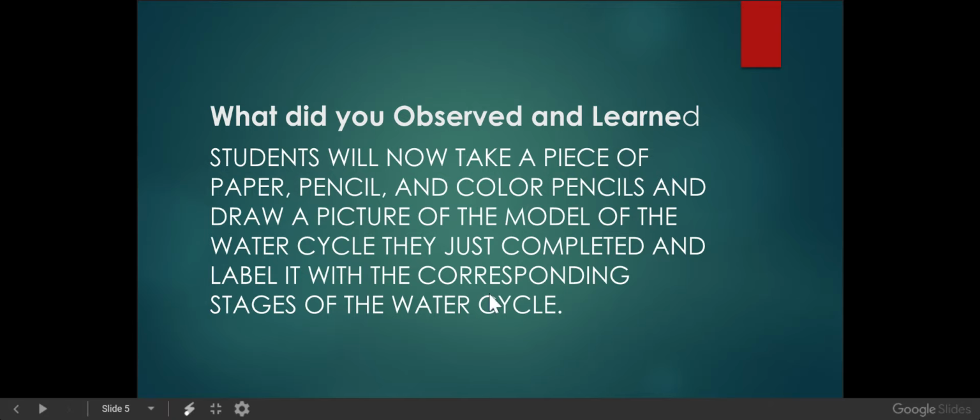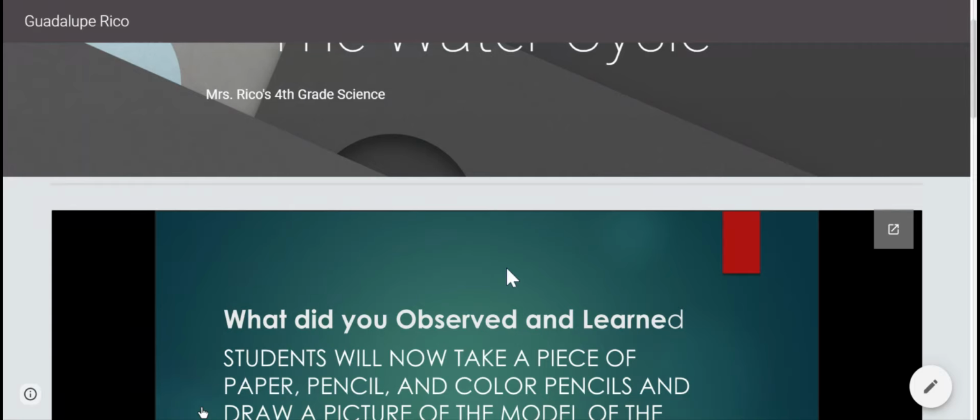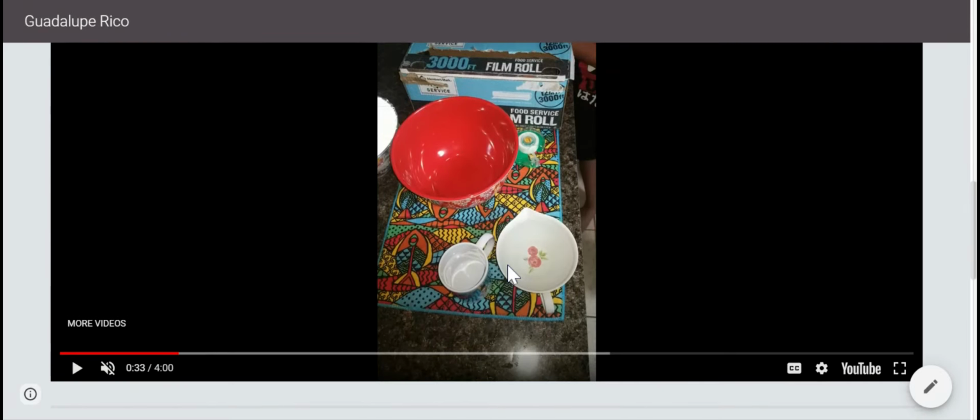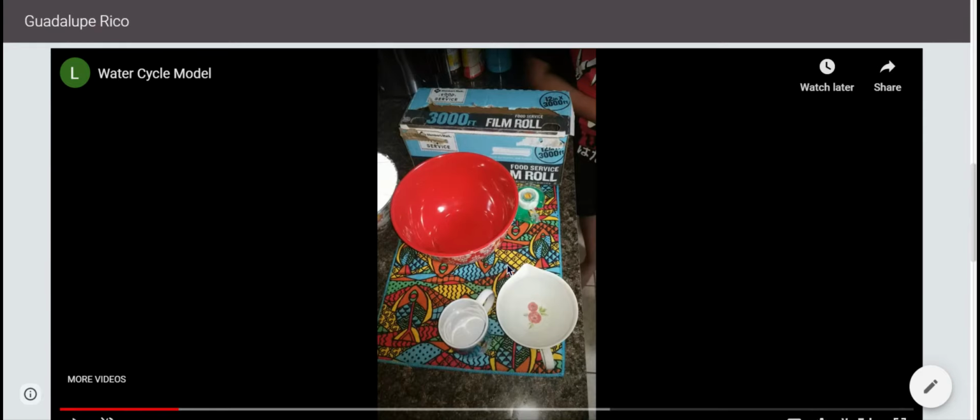Once you're done with the model, you're going to observe the outcome of your model and see what you have learned. Students will now take a piece of paper, pencil, and color pencils and draw a picture of the model of the water cycle just completed and label it with the corresponding stages of the water cycle. And here's a quick video on a demonstration of how we will be doing our experiment, our water cycle demonstration.